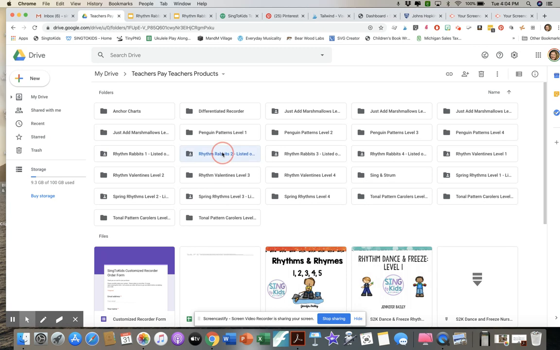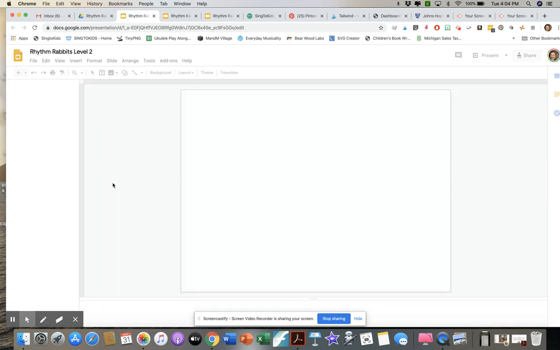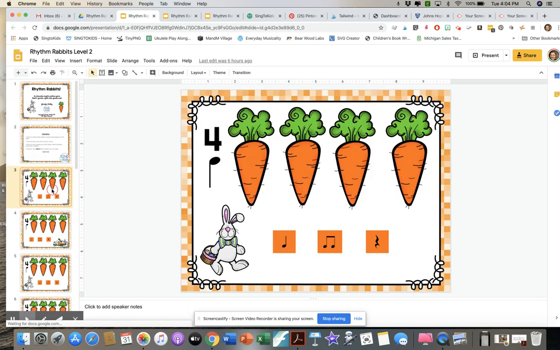levels in here. Level 2 uses quarter note, eighth note, and quarter rest combinations. I'm bringing that up for you right now. Level 3 adds in half notes, and level 4 adds in 16th notes. And again, there are 2 different files. One has just 4/4 patterns, and one has multiple time signatures or meter signatures for kids to create.